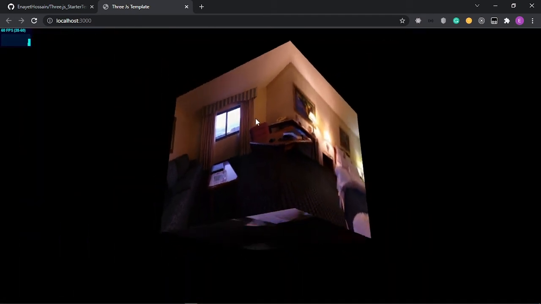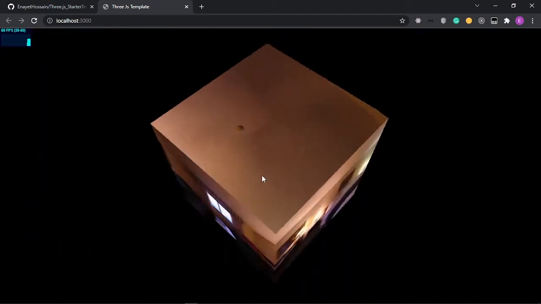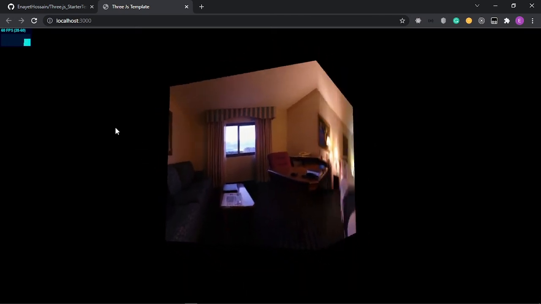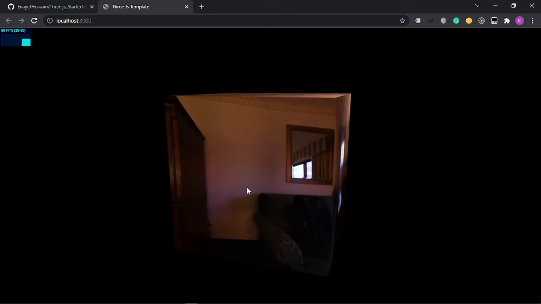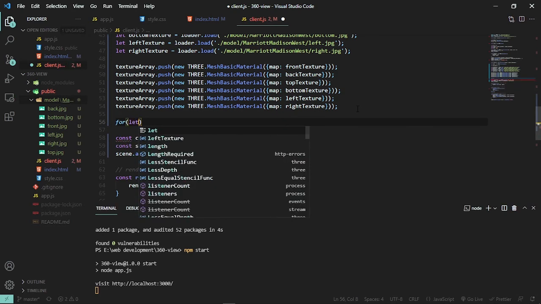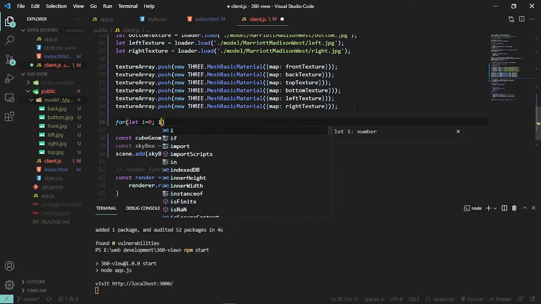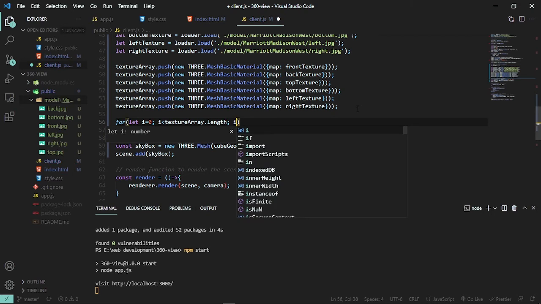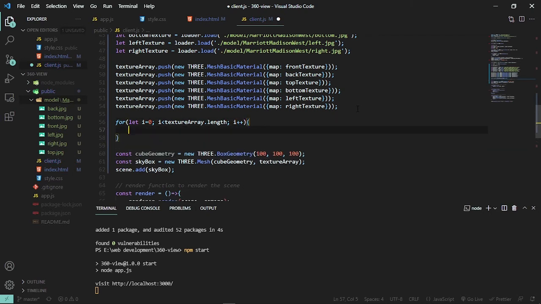Okay, so now if I refresh, we can't see anything. If I just zoom out a bit, there you go, this is our cube, and on every side we have one texture. But the problem is that our texture is outside of this cube and we need the texture inside of this cube. And how can we do this? Let's add a for loop: for let i equal to 0, i less than textureArray.length, and i plus plus. It's a simple for loop.